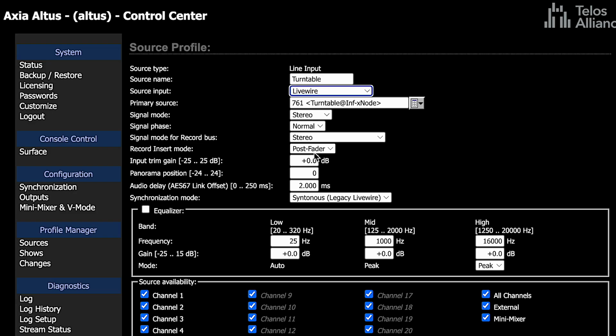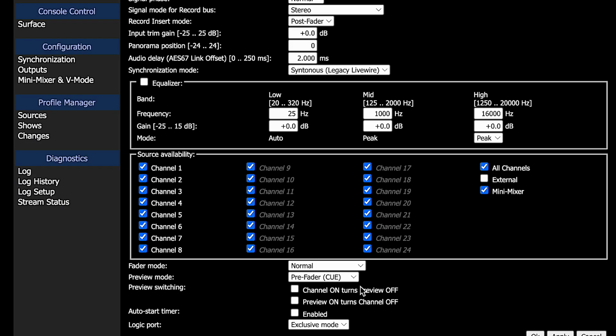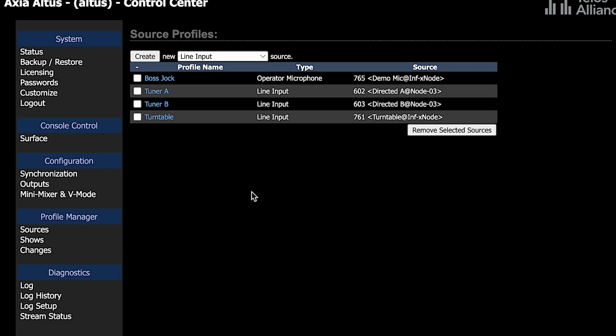In stereo, normal, yeah, all that looks good. Sure. No equalization. I don't want that available in external. So I want to keep that external list as short as possible. This turntable doesn't have any GPIO capability, so I have to start it manually, separately. Yeah, we'll leave the logic in exclusive mode, even though we're not going to be using any logic. So there's a 4th item on there.